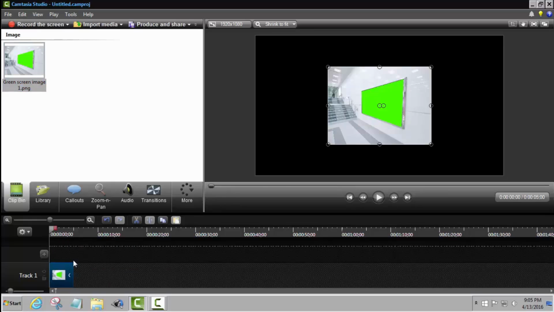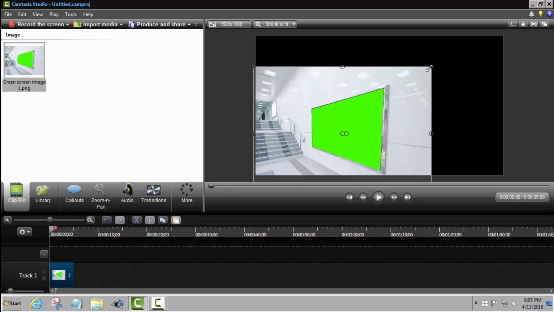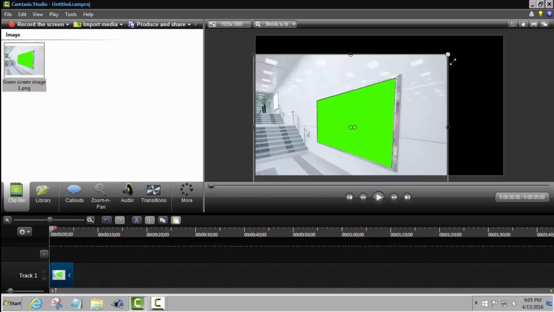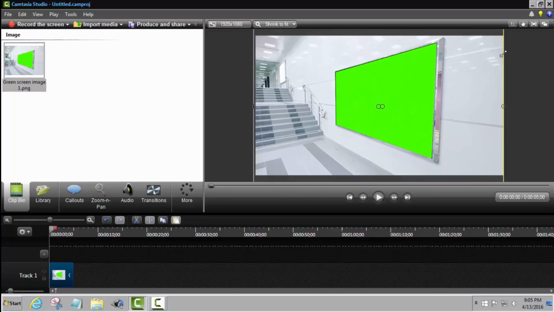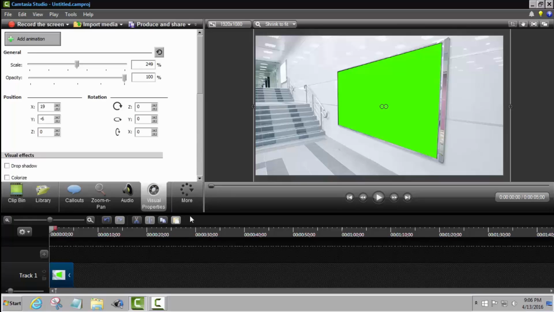So it adds the image, and now I need to open it by dragging from the corners to fit this box, which is the actual video size. So in this case here, you could even stretch it. And now I have my DropMock green screen image to work with. So the first thing I want to do is to select the visual properties.